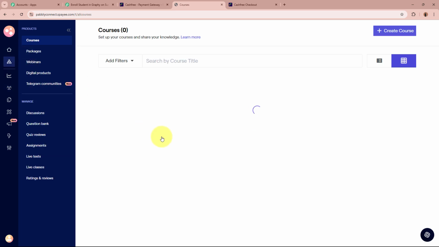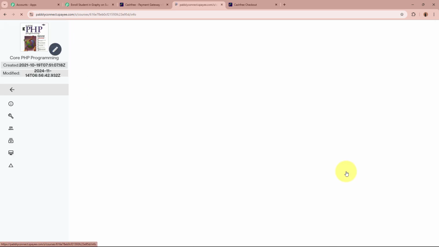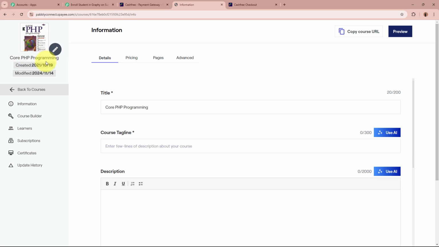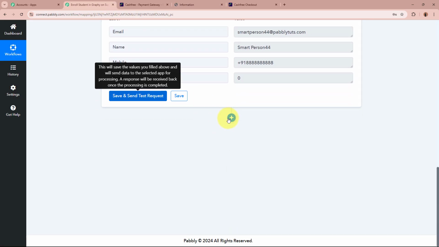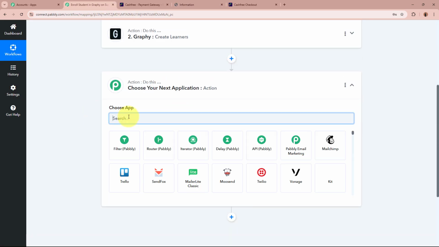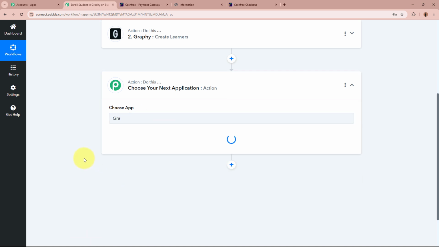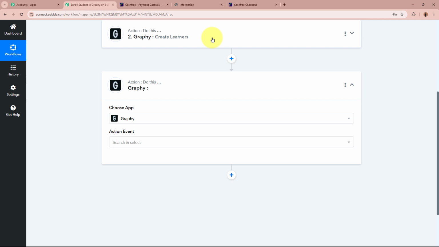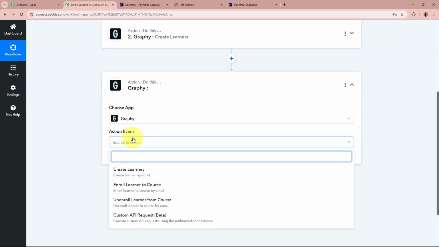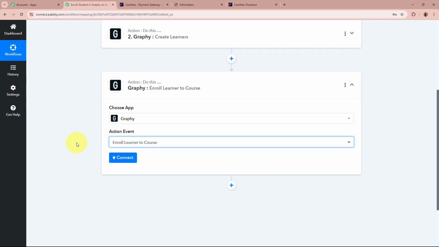So I've created a course over here, if I show you, in the name of Core PHP Programming. Now I want to enroll that learner in this course right over here. In order to do that, I'm now going to add another action step to this workflow. And for the action application, I'm going to again select Graphy, as I want to enroll this learner that I've created in my course. And for the action event, I'm going to select enroll learner to a course.